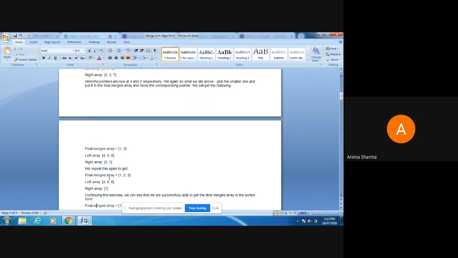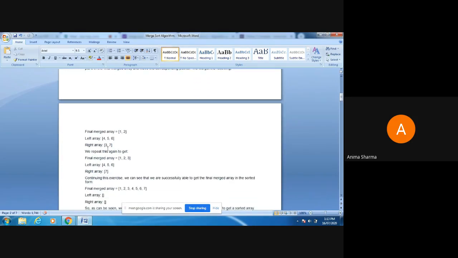In the same way, now the next element will be compared. 4 is compared to 3. Then 3 is less than 4, so 3 will move to the finally merged array. Now, after that, only 7 is left in the right subarray. So it will be compared with the first element of the left subarray. 4 is less than 7, so it will move to the finally merged array. Similarly, 5 will be compared with 7. Again, 5 is less than 7, so it will also move to the finally merged array.